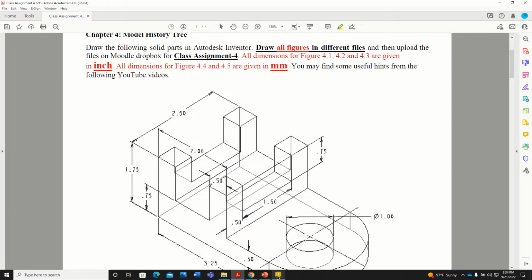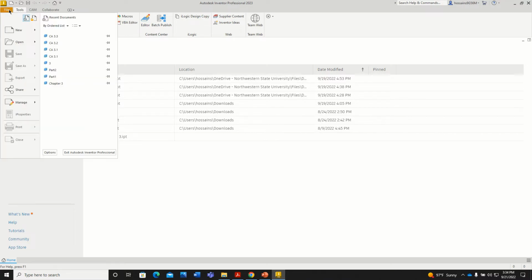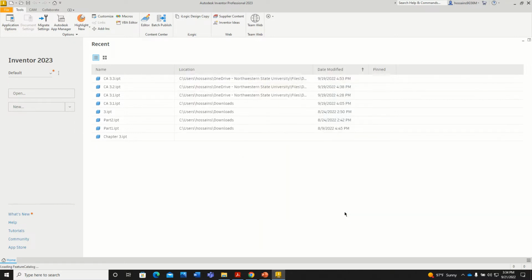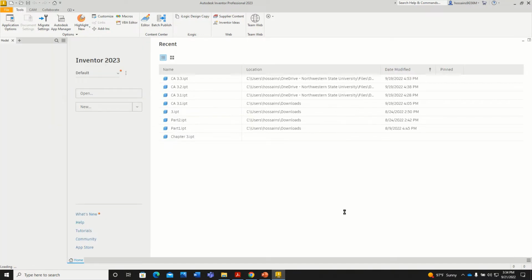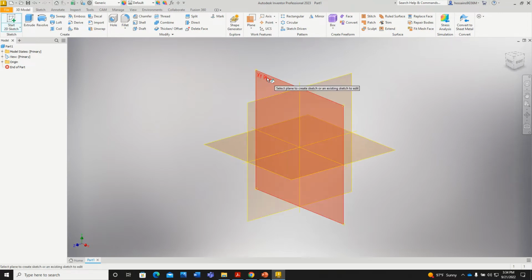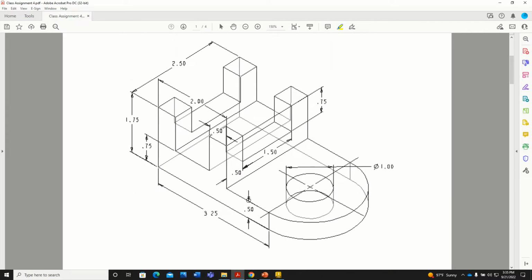So let's start. This is the Inventor software. Click on file, click on new, find the English template standard inch and click on create. It will take a while and open the template. Okay, now click on 2D sketch, select the XY plane for the front view.